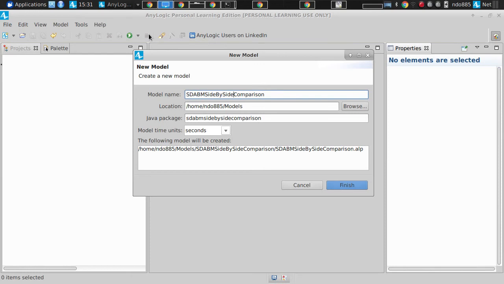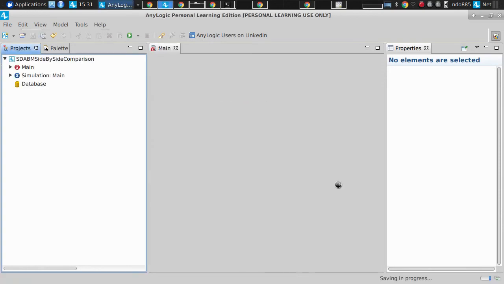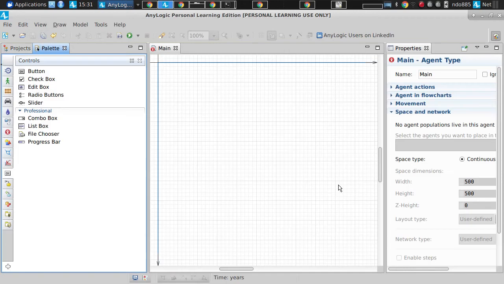Okay. So we're going to say the model time units, ladies and gentlemen, will be years. Okay. And we're going to say finish. Okay. Here we go. Okay, ladies and gentlemen.